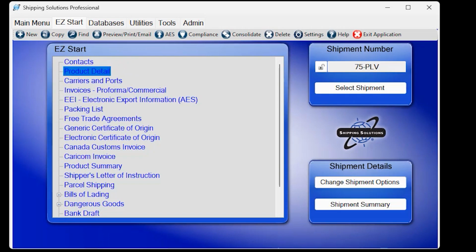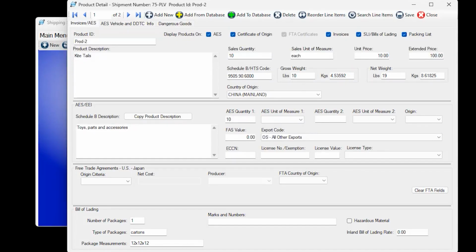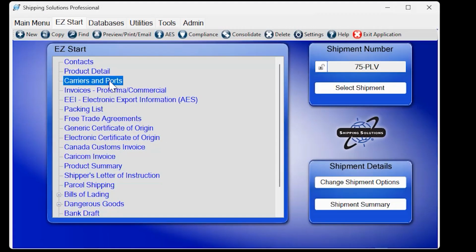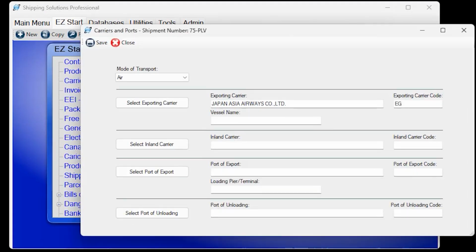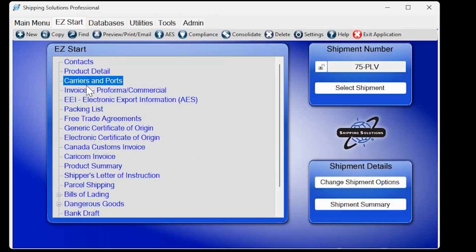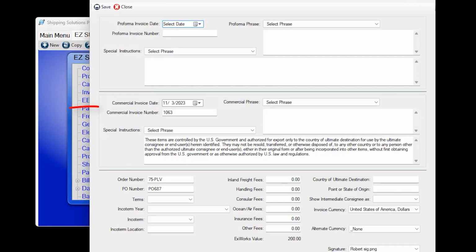On the Product Details screen, I've entered the line items in my shipment. Because I have weights filled in here on the Product Details screen, there is a setting to carry those weights over to the packing list, which I will show you later. On the Carriers and Ports screen, I've entered my exporting carrier. And on the Invoices screen, I've entered the invoice date, invoice number, special instructions, order number, and PO number.